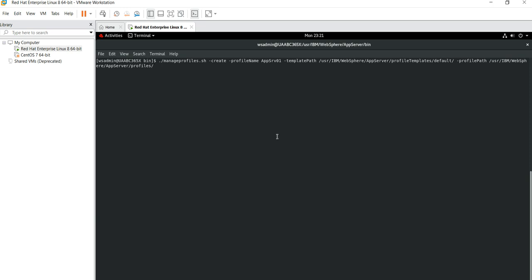Now I will give this app server. So inside app server it will create one directory called profiles, and inside it will create one app server 01. So this will be the profiles main directory. In future if I create DMGR or custom or any profile, again I have to give that particular profile name. Okay.